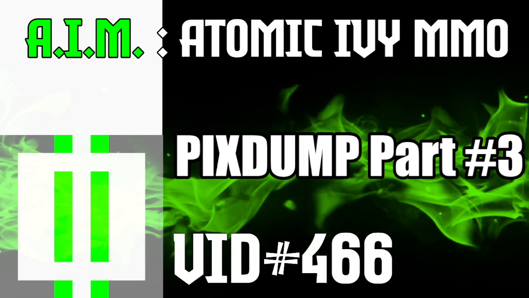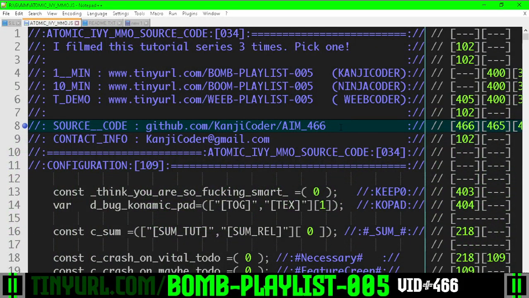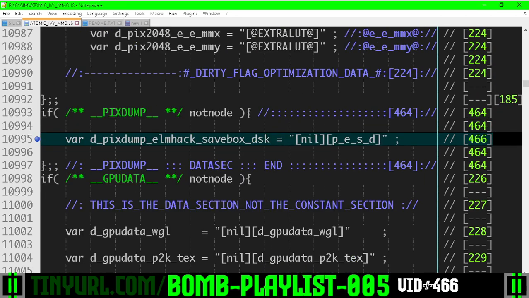All right, we're done. When we go up, up, down, down, left, right, H, it will save the texture memory to file. Let's look at how that's done. First of all, we have this element hack save box disk. This name was stolen from FileMob, but now we have a different namespace, Pixdump.